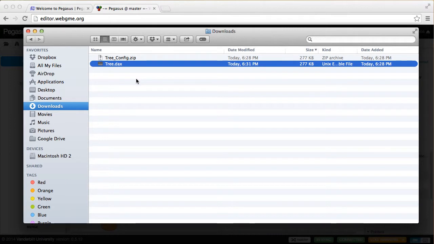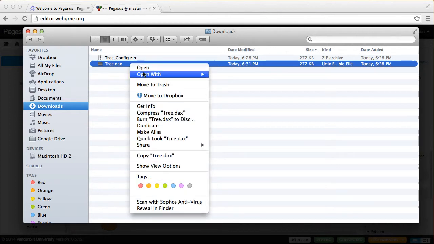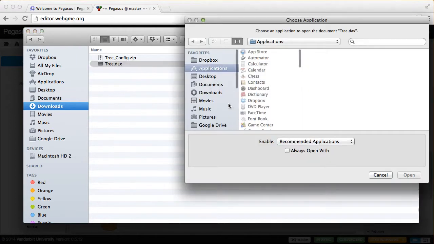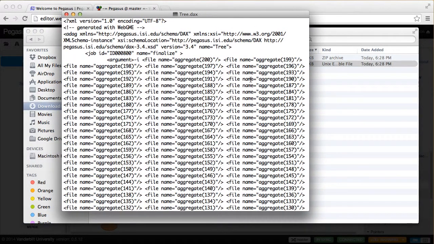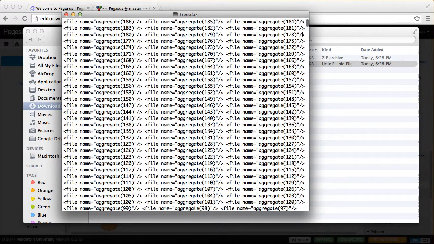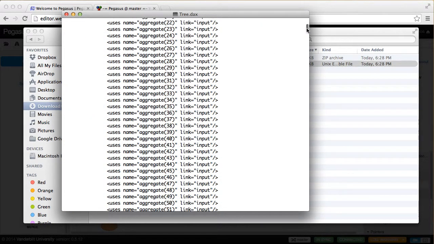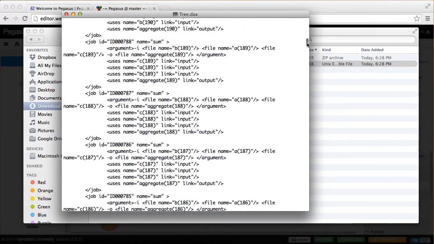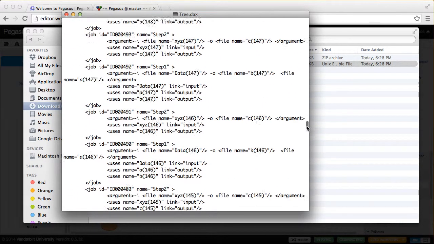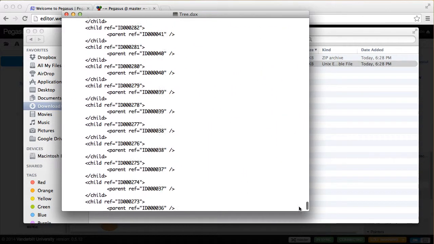Here is the zip file, and the only thing it contains is this tree.dax file. That's the extension for the Pegasus workflows. So let's open this with a text editor. Here we are. So you can see that it generated all the required parts of that Pegasus workflow specification, and you can see that it is actually several thousand lines long.